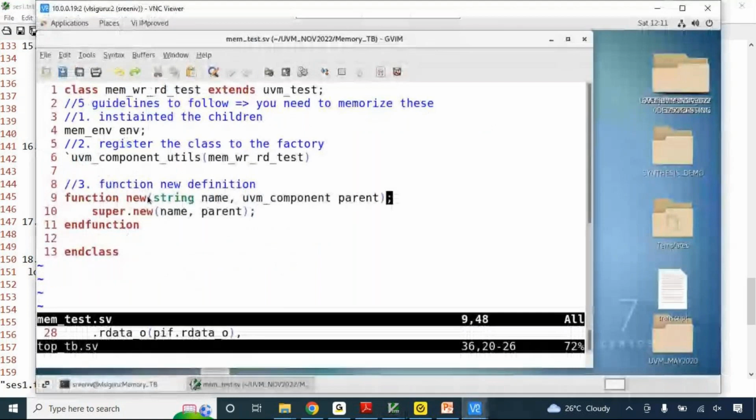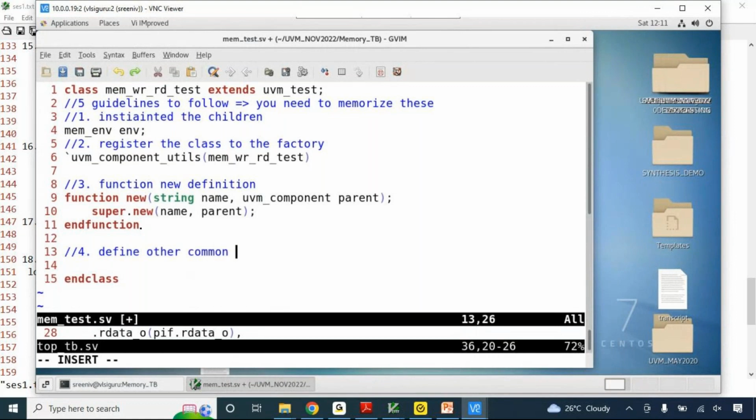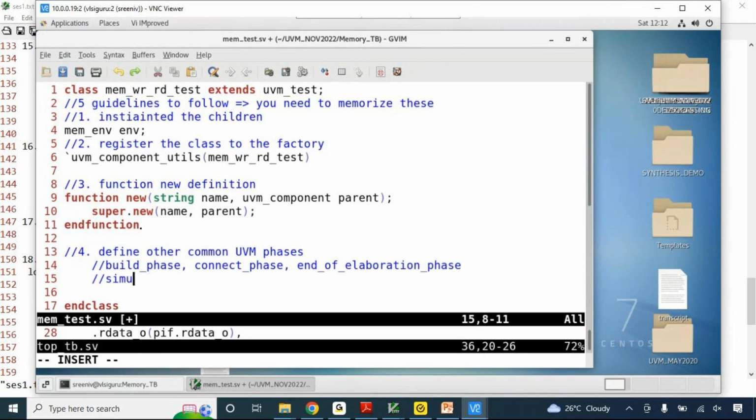So this is the function new. This is the third step. The fourth step will be define other functions, define other common UVM phases. UVM comes with a standard set of phases called build phase, connect phase, end of elaboration phase, simulation phase, run phase, extract phase, check phase, report phase.